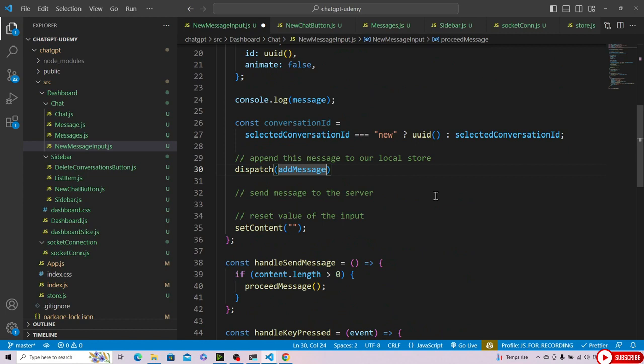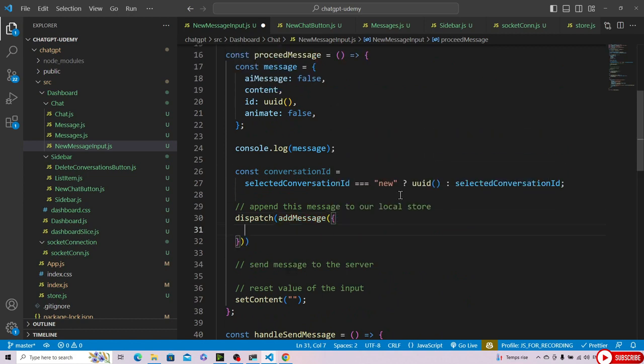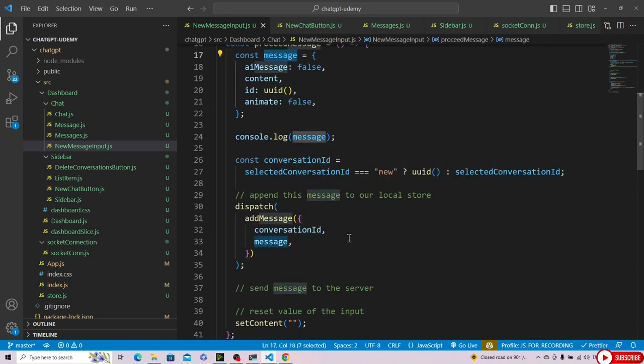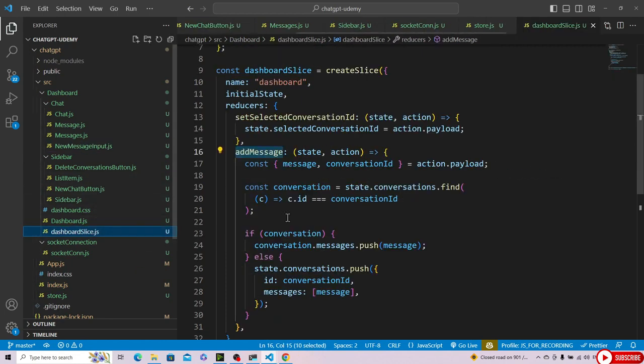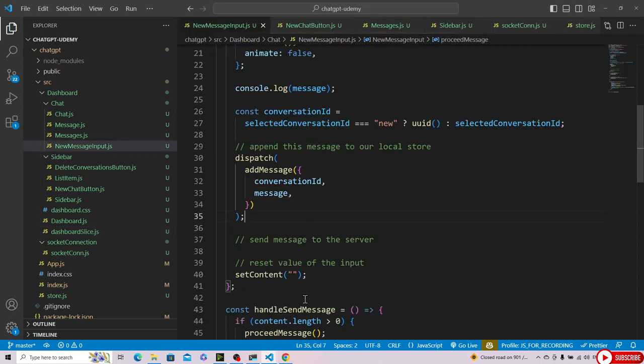And here we'll dispatch the addMessage and we'll pass an object. So that will be our action.payload. And we'll be passing the conversation ID and we'll be passing the message object, this one which we have right here. So we'll just dispatch addMessage with the conversation ID and message. Let's go to the dashboardSlice, and here we are getting from the action payload, conversation ID and message. So now we should be able to add this message to our local store.